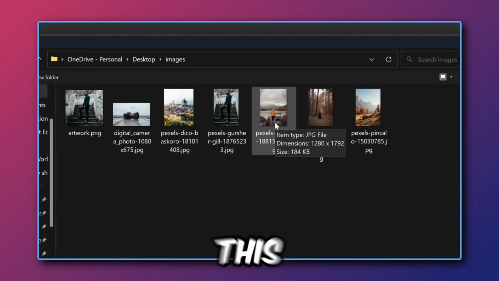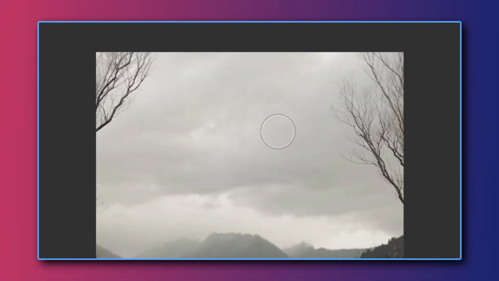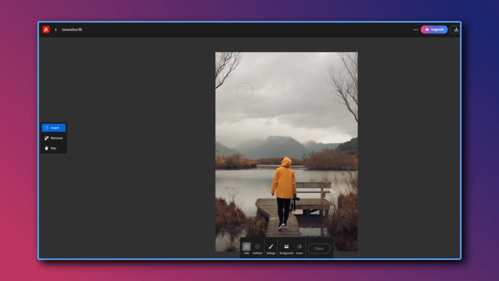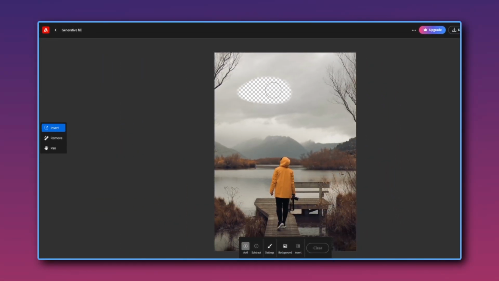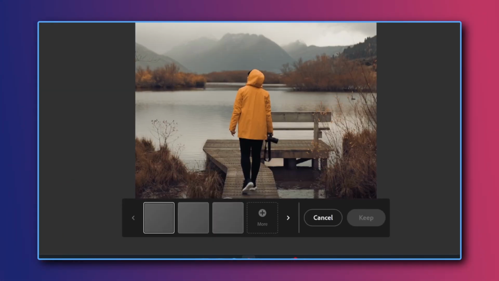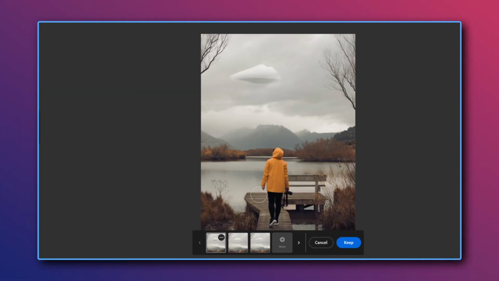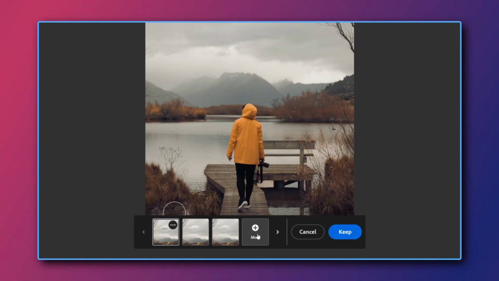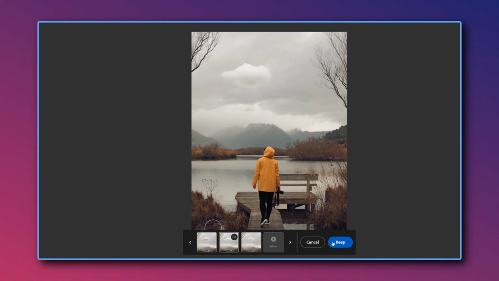In this case, I'll use this image. You can use the insert tool to insert what you want right here. For example, I want to insert clouds. Click on generate. And Firefly generated 3 options for us to use from. You can click on the plus icon right here to generate more results. So I like this one here. I'm going to keep it.